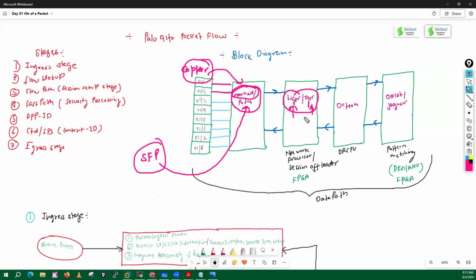And guys, this particular chip is known as the network processor. This is the first component of your Palo Alto Firewall data plane, because the Palo Alto Firewall data plane is divided into three parts. We have a network processor, then we have a security processor or the data plane CPU, DP CPU, then we have a signature match processor or the pattern match processor, where we have an Ocelot or the Jaguar chip.